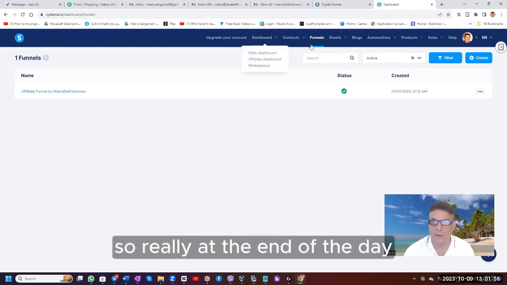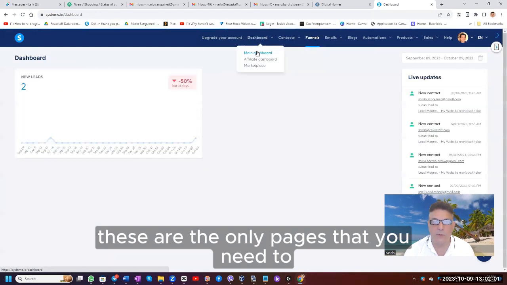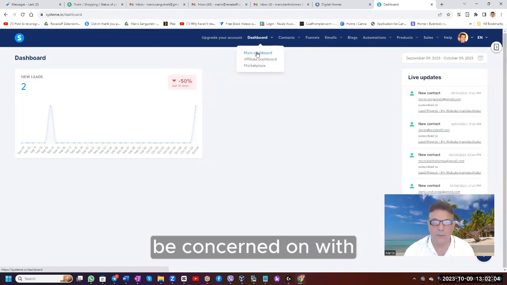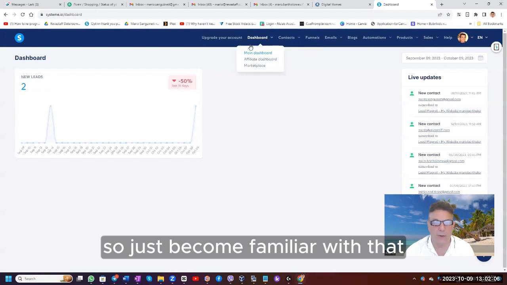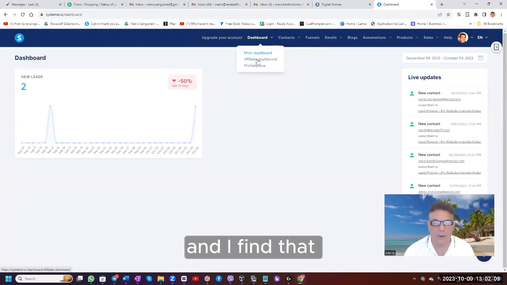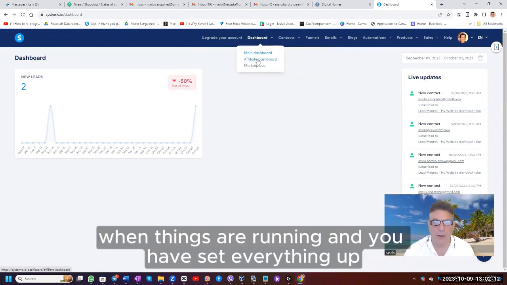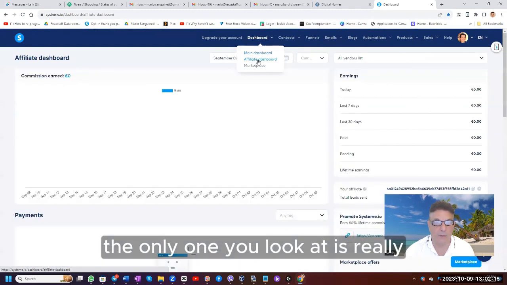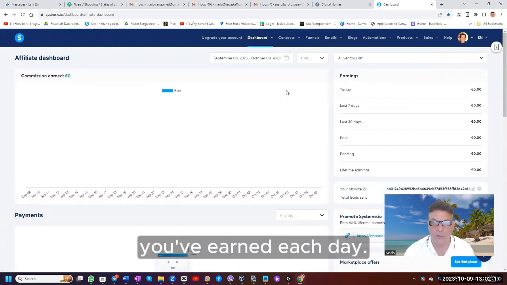So really, at the end of the day, these are the only pages that you need to be concerned with in this step. So just become familiar with that. And I find that when things are running and you've set everything up, the only one you look at is really your affiliate dashboard to see how much you've earned each day.